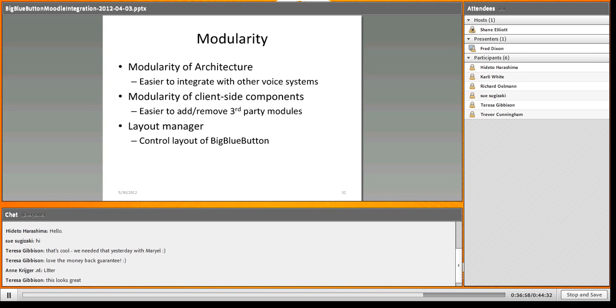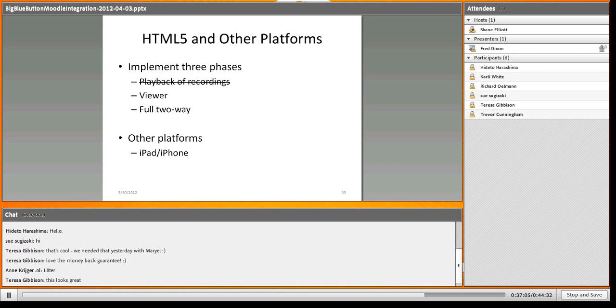And the layout manager, making the user able to control the layout of BigBlueButton.